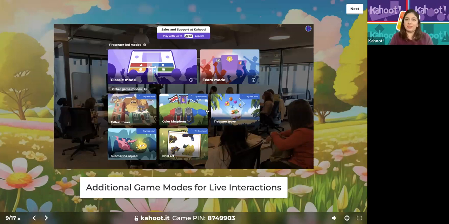And every one of these game modes has a different pedagogical value. It's a different way of learning. It helps you enforce the same content and information in a variety of different ways.